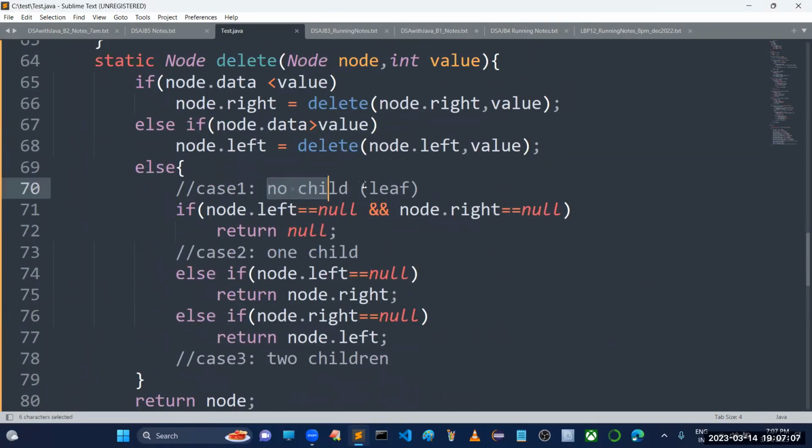Case one we discussed already. What is the meaning of case one? If you don't have any child nodes, that means if you don't have any children, then how we can delete the nodes, we have seen very clearly. And the second case, if a node is having only one child, then how you can delete the node, we have also seen very clearly in our last videos.